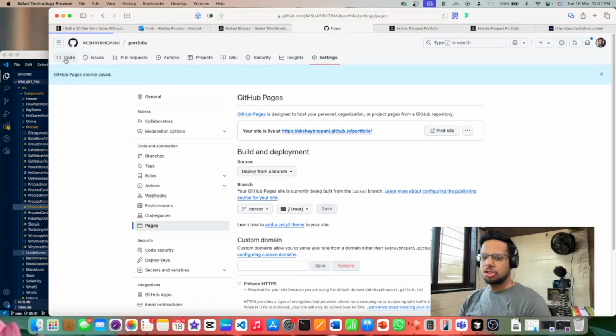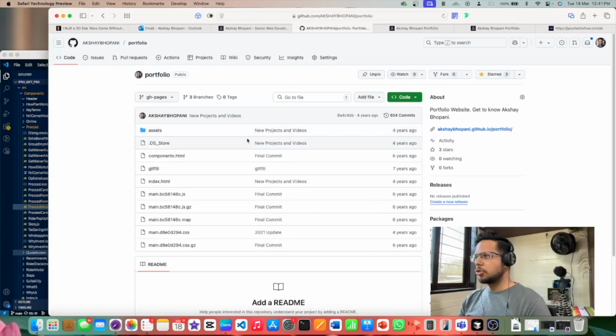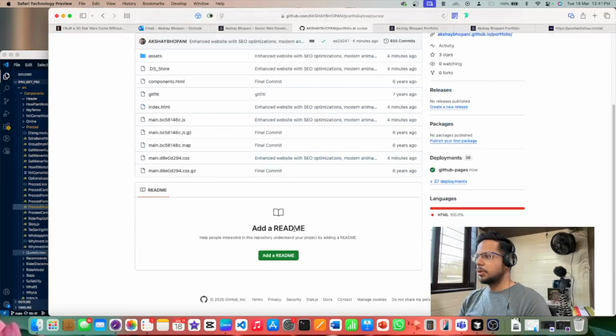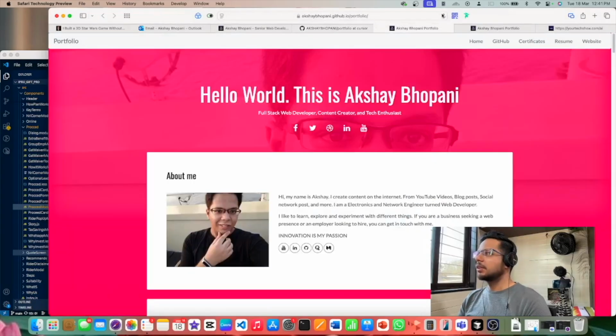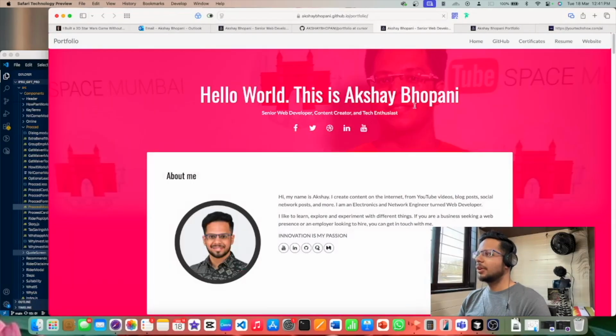Maybe we need to merge the branch first. No, there's no option to merge the branch because the default branch is now Cursor. Okay, files are properly added. That's not an issue. I think GitHub will take some time to reflect. Oh, okay. It actually updated the images and stuff, so I think it's slowly updating it.